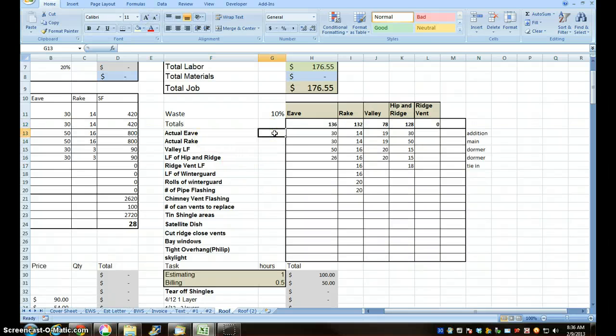Okay. My eave is going to be equals this times our waste factor, and then plus eave again. So what I did is I created a percentage, or 10%, plus the eave amount, or the linear foot of the eave. Press enter.